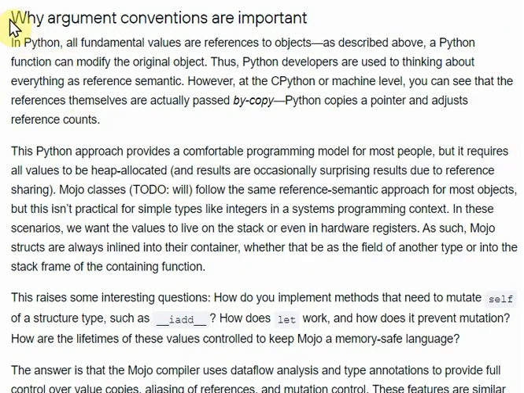Why argument conventions are important. In Python, all fundamental values are references to objects. As described above, a Python function can modify the original object. Thus, Python developers are used to thinking about everything as reference semantic. However, at the CPython or machine level, you can see that the references themselves are actually passed by copy. Python copies a pointer and adjusts reference counts. This Python approach provides a comfortable programming model for most people, but it requires all values to be heap allocated, and results in occasionally surprising behavior due to reference sharing.